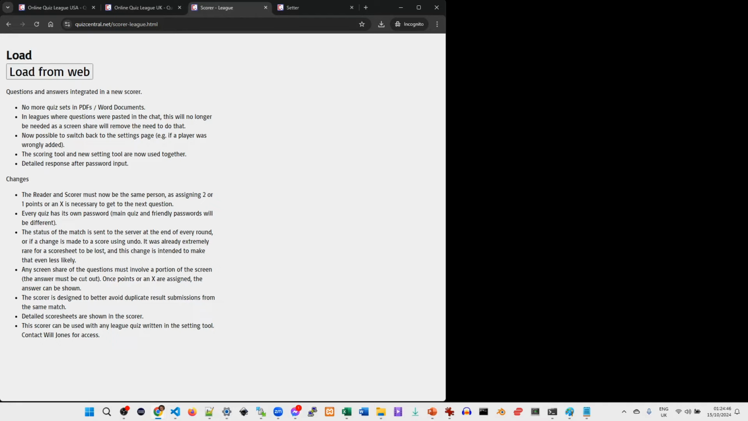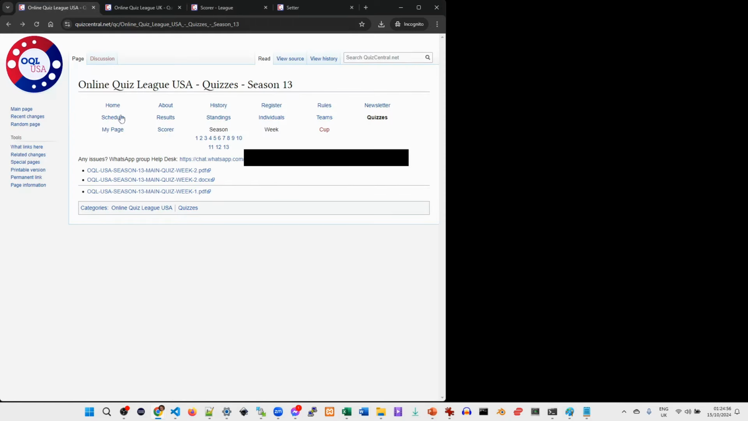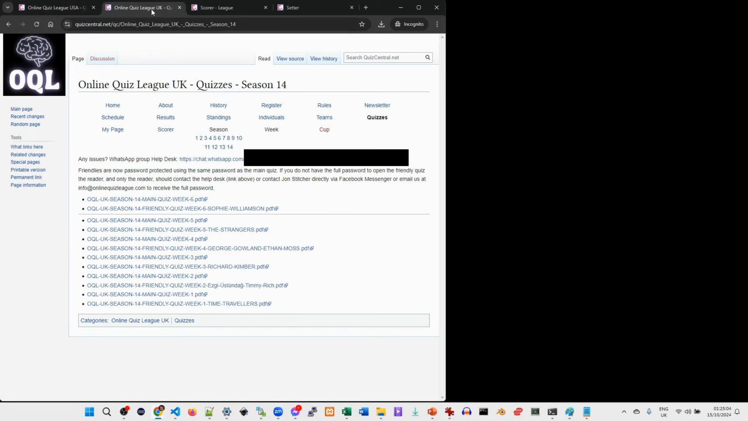Hello everybody, this is a demonstration of the new scoring system that's going to be in use in OQL USA and in OQL UK. This will replace the need for the PDF and doc files that you see on the quizzes pages, and all of the instructions will be linked on these pages in the appropriate leagues.